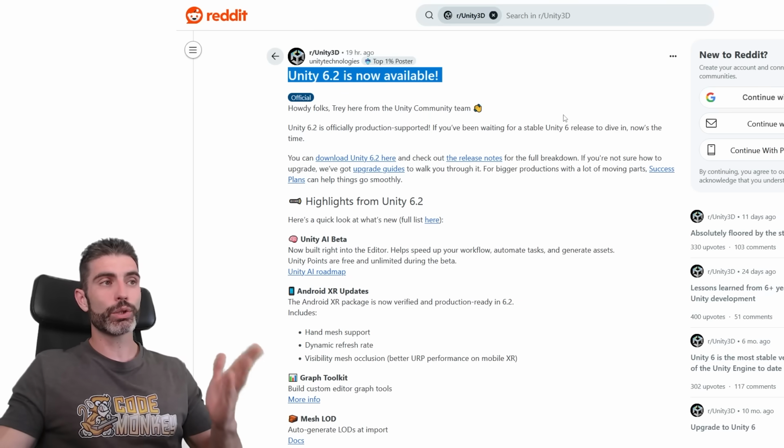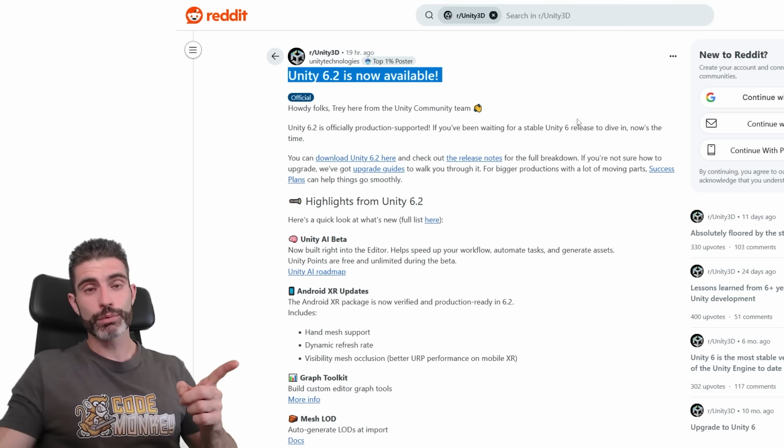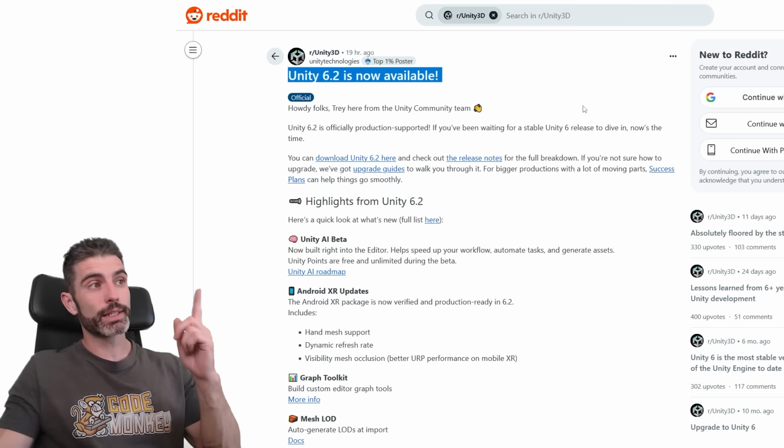So yep, that's Unity 6.2, which is now available. This is the latest support version, so basically if you are starting a project right now, then this is the new version you should be using.